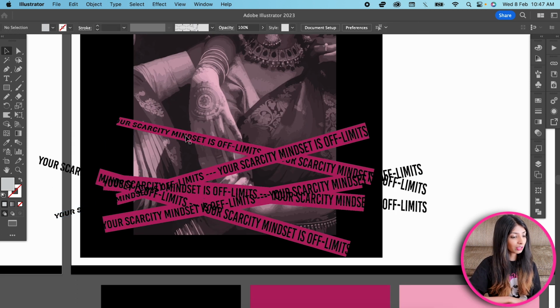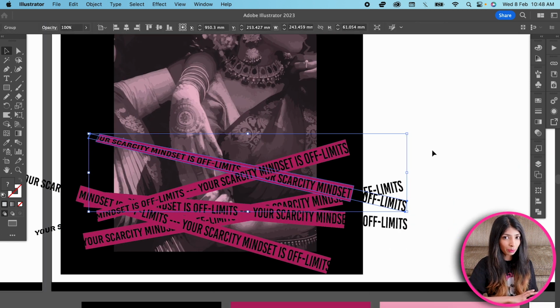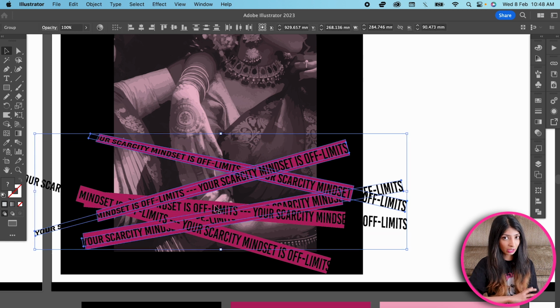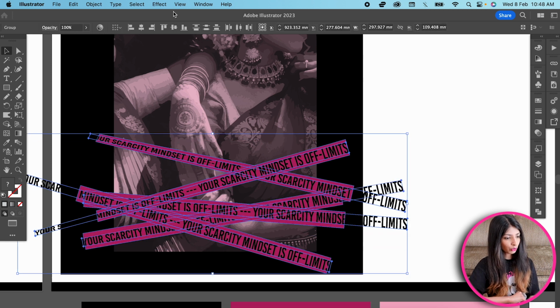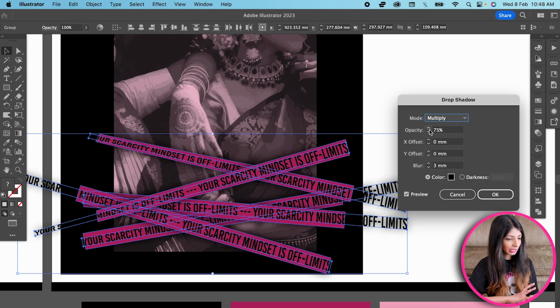Now, group each tape to its text because we're now going to add a drop shadow effect to each tape. For the drop shadow, go to Effect, Stylize, and Drop Shadow. Then play around with the settings. I prefer the opacity at 100%, the X offset at 2 to 3 millimeters, and the Y offset at 1 millimeter.